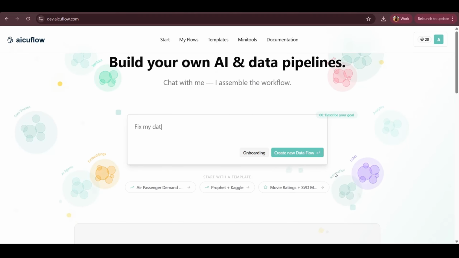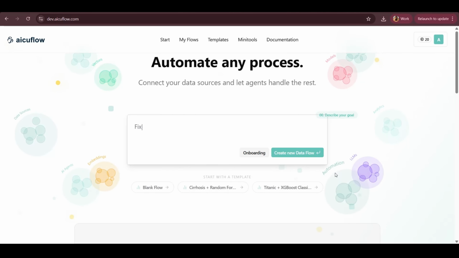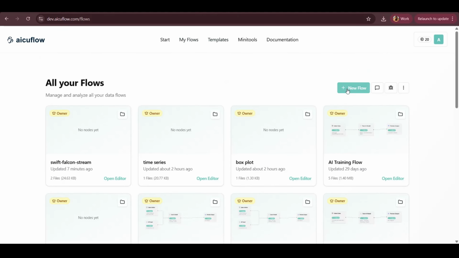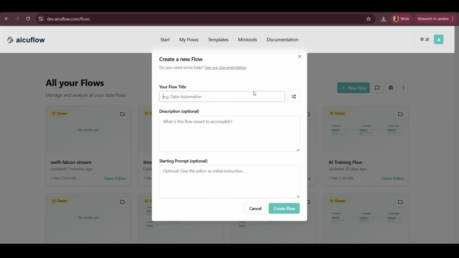Hey everyone, now I'm going to quickly show you how to make a scatter plot using aicuflow.com. So I'll head over to my flows, then click on new flow, give it a name, scatter plot, and create the flow.